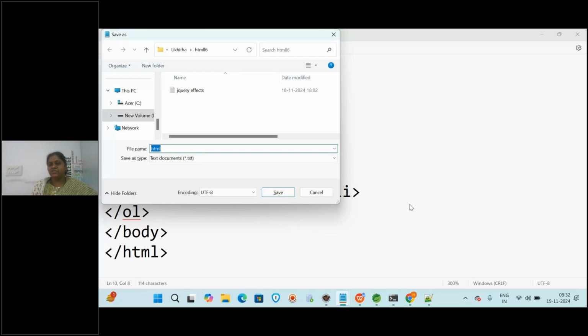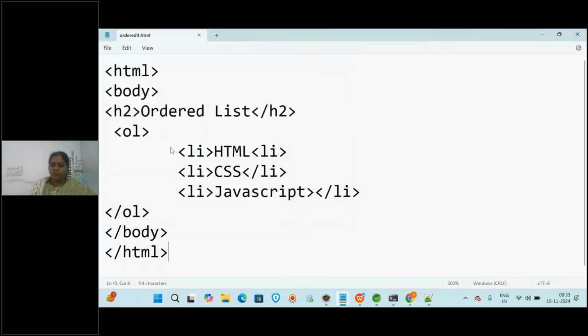Later we can use Visual Studio. I'll tell that also anyway. So now we have to save this. So how to save? Give the name. This is ordered list, no? So I'm giving like ordered list dot html. So save with what? dot html.